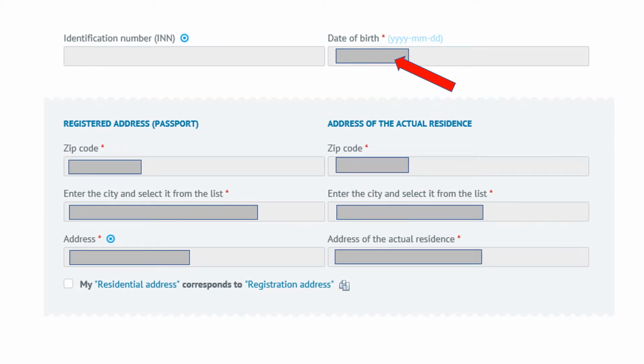The INN number is not necessary, so the next is your date of birth in year, month, day format. Enter the zip code of your address as shown in your passport, as well as the city showing in your passport, and the street address as shown in your passport.